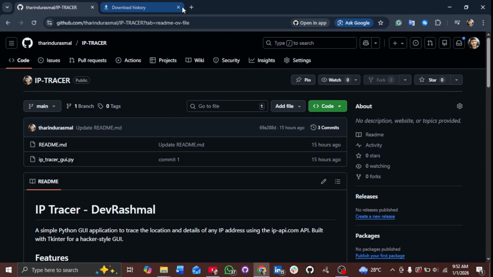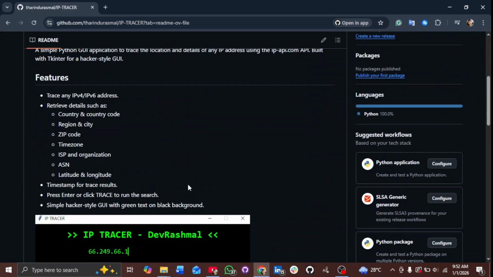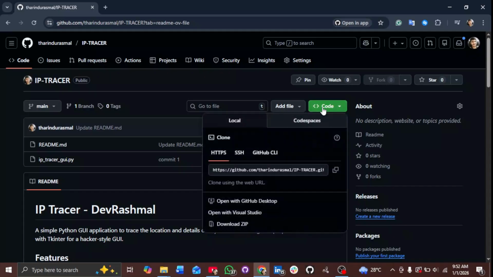Now, let's get started. First, you need to download the IP Tracker Tool. You can download it using the link in the description. IP tracker tools are usually hosted on GitHub, so the first thing you do is clone the repository.